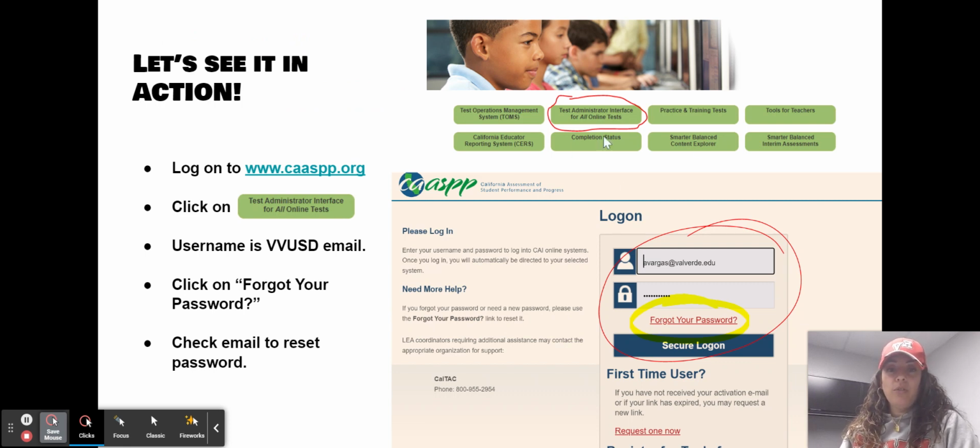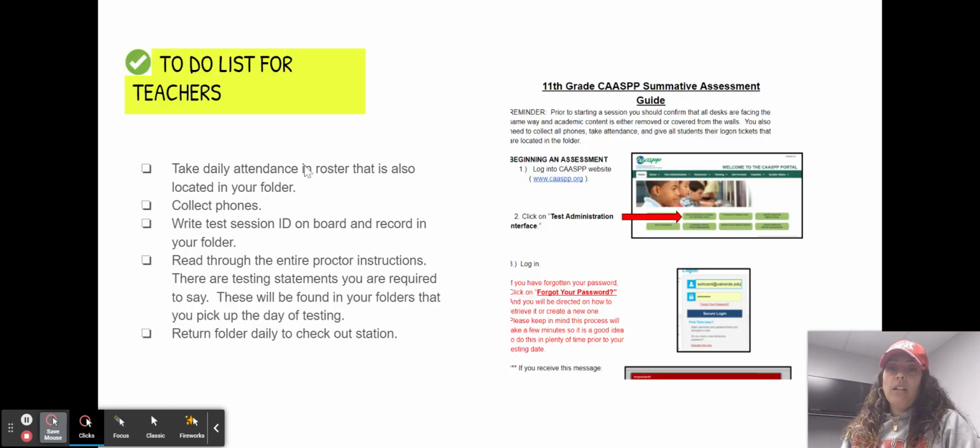Okay, so let's dive in. Again, once you've logged into CAASPP.org, you will click here where it says Test Administrator Interface for all online tests. You will be sure to log in. And again, if it prompts you to update your password, you must do that, please. Okay, so a to-do list.